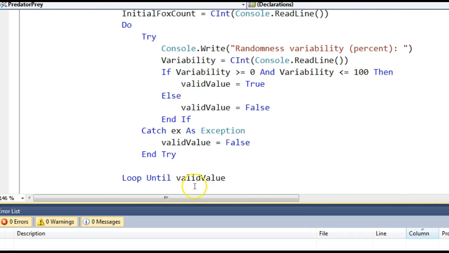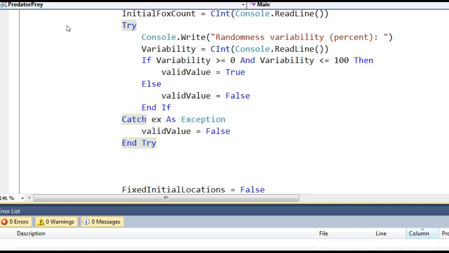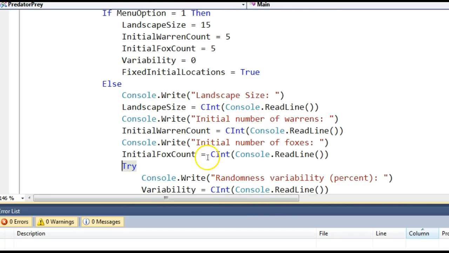So, got a loop, got a try catch, got the ifs, make sure we set our boolean so that it always keeps looping until we have a valid input. The only real change between this and the default values is we get rid of the loop. We have all this here. You would have various other checks on the other parts.